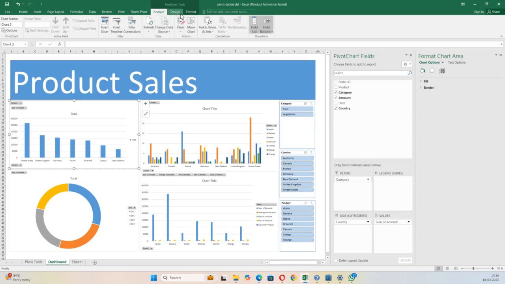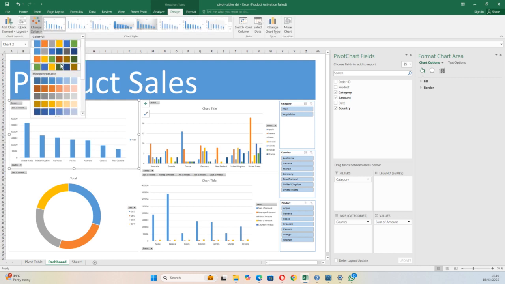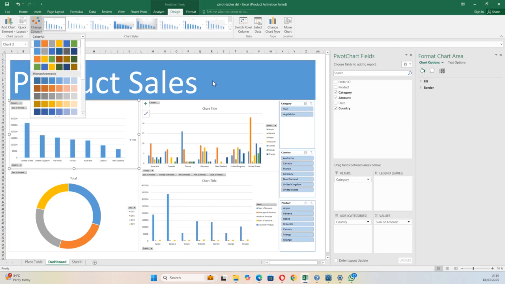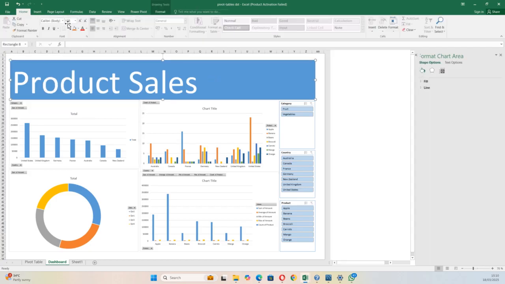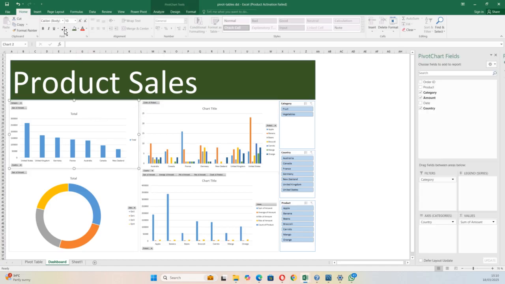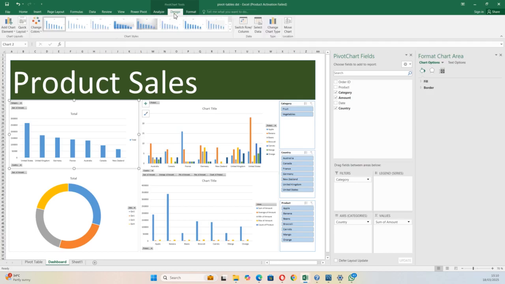So the colors, if you want to design the colors, you can design it. You have design here, depending on what you want. Let me make it look good. So I want to do the designing of it.